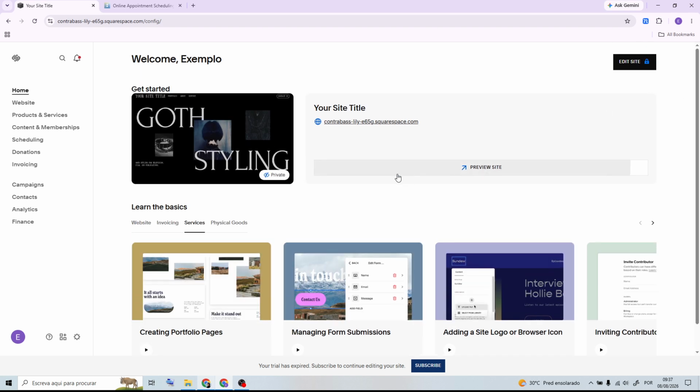Now set up your payment options. Open the Payments section and connect an available payment processor, such as Squarespace Payments, Stripe, or PayPal, depending on what's available for your location.